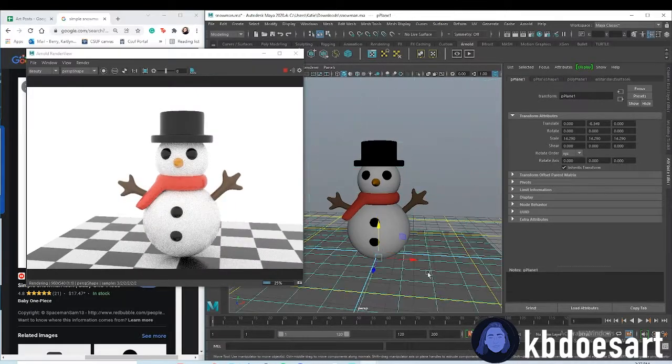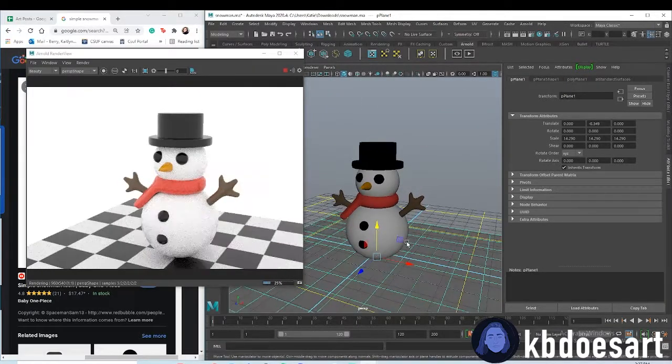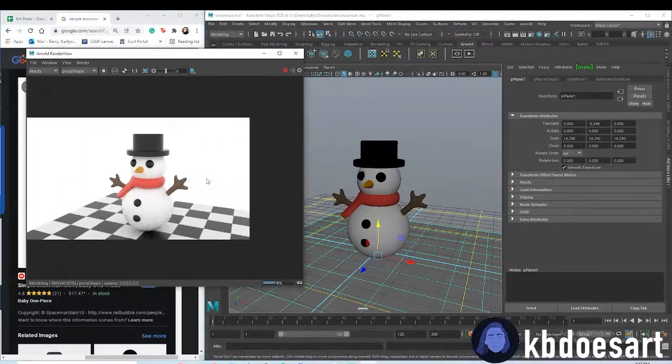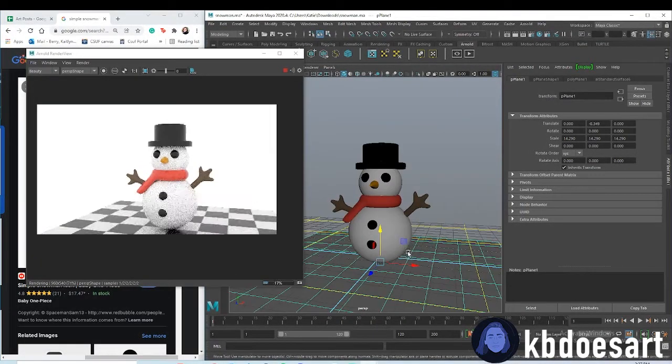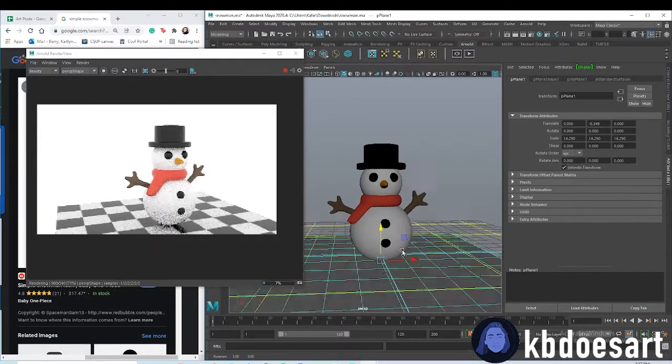Oh, this one's so cute. All right. I think this one is adorable. I need to do more Christmas themed ones or just holiday themed ones.